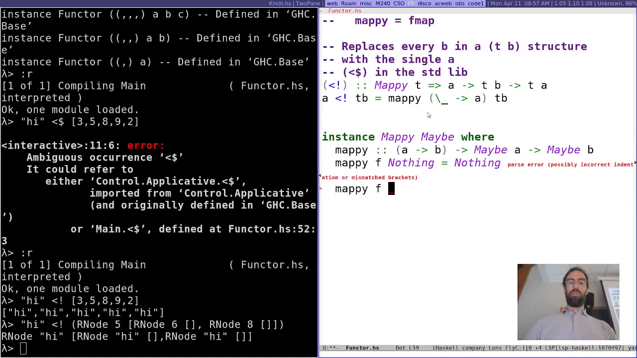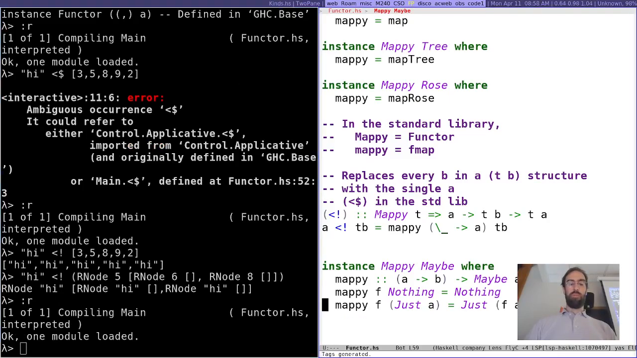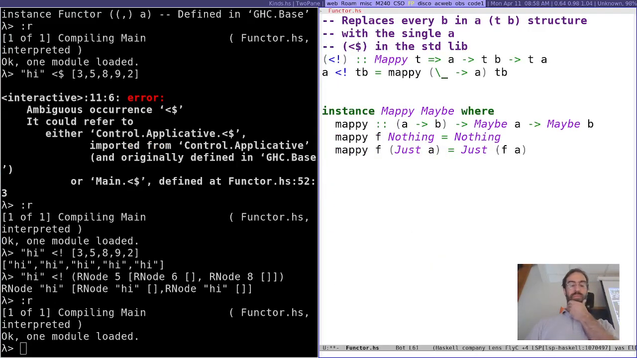But it also makes sense, right? Because what we've seen is that Mappy in general preserves the structure of the thing. All it does is it goes through the structure and replaces every A with a B. It doesn't change the structure. So if I start with a Nothing, I shouldn't change what I have. I just have it. But if I have a Just A, I'm going to get a Just out. But I need to apply F to that A, and I also get a B, right? So Just. Right? That makes sense?